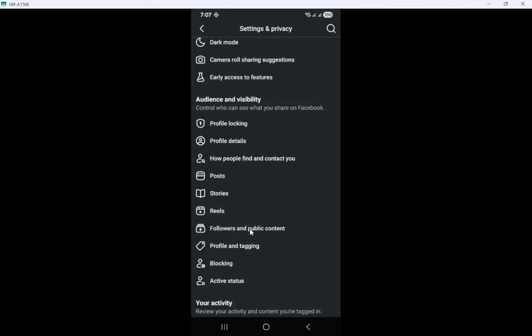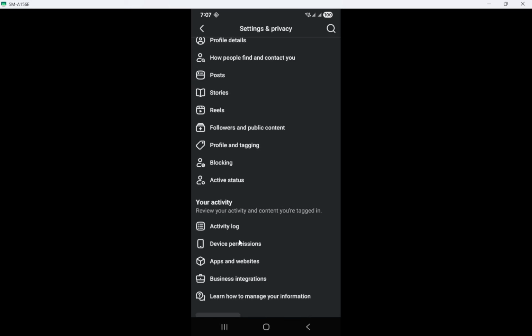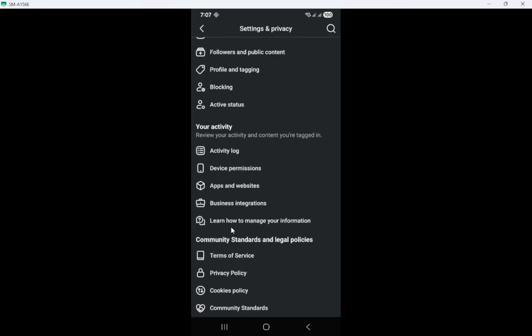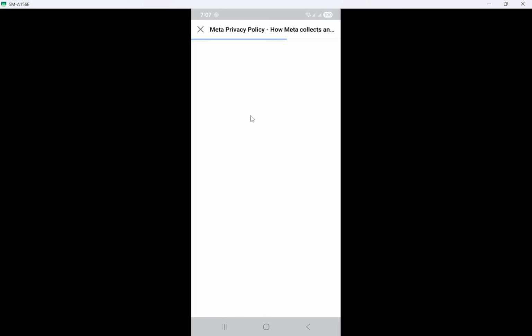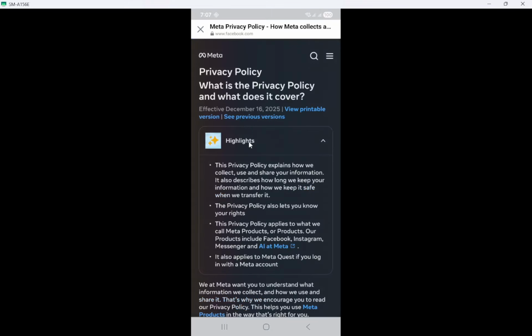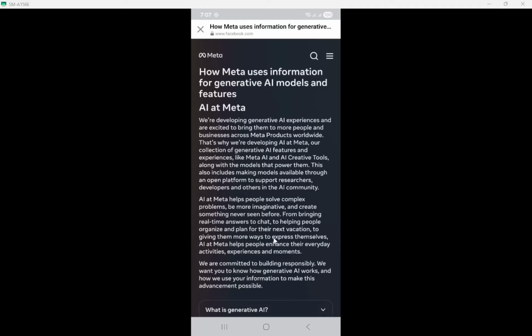This is where you can manage a lot of your privacy settings on Facebook. Look for the section called AI at Meta. When you find it, tap on Submit Objection Request. By doing this, you are effectively asking Meta not to use your data for AI training or personalization. Keep in mind, though, that this does not remove Meta AI from the app completely. It simply limits how your data is used.